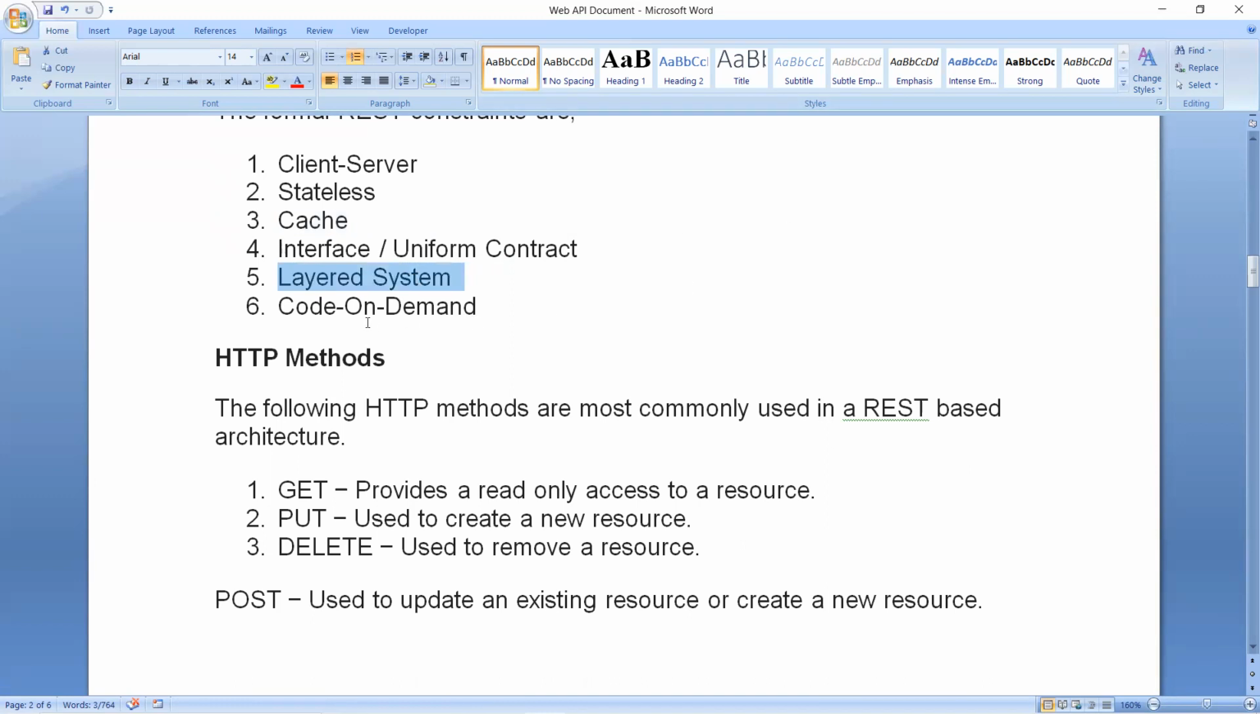Okay. And then code on demand. So code on demand means what? We can define the code which should be called on the requested services or as per the requirement.